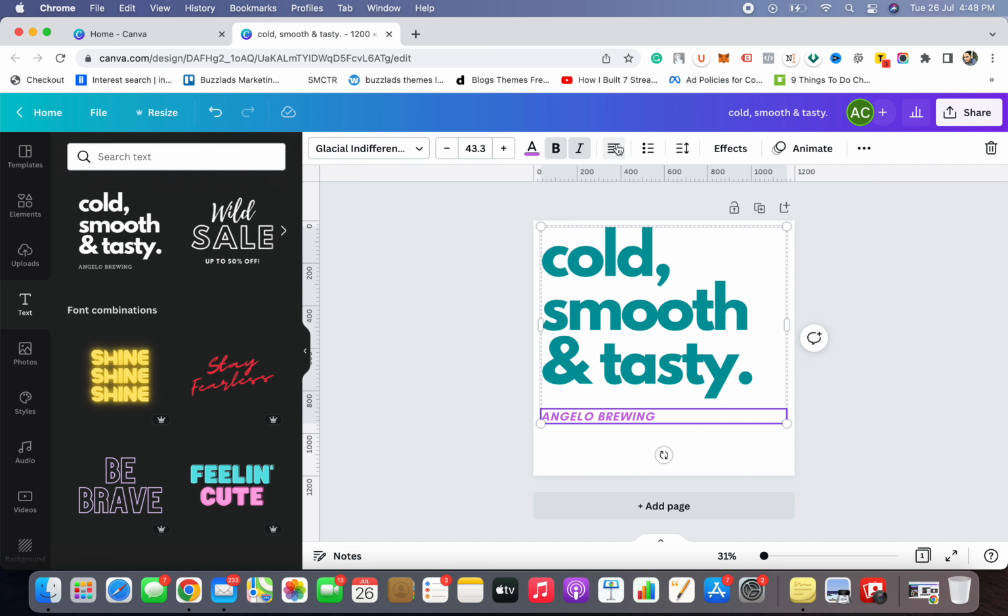Here is the alignment part. If you need to make it middle align, right align, left align, or maybe justified also. Here is the option to add bullet points. If you click it once, it is going to give you a round bullet. Then if you click onto it again, it is going to give you the numbers. If you click onto it again, it is going to remove the bullet points.